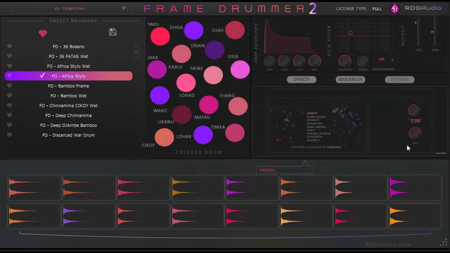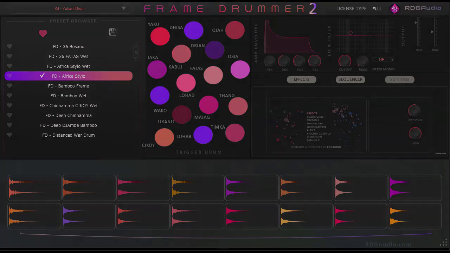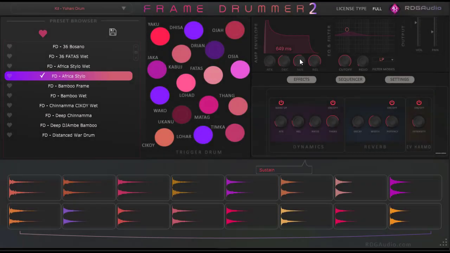Frame Drummer has velocity sensitivity, which can be further tweaked from the velocity knob present inside the Settings tab. Here you can tweak the basic shapes of drums by modifying ADSR, filter and parametric equalizer controls.